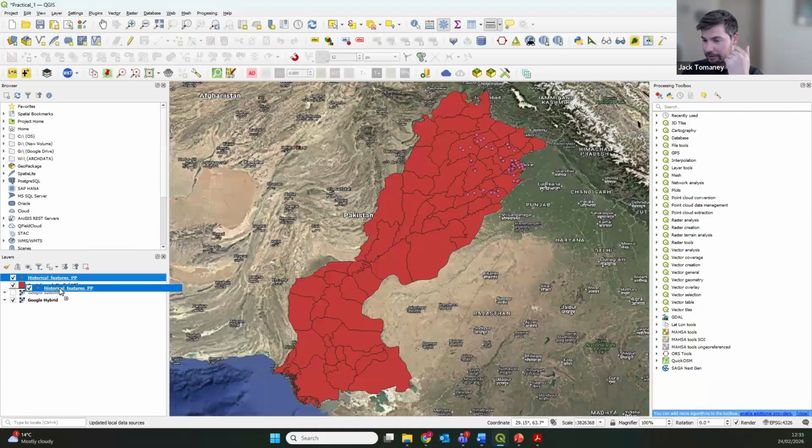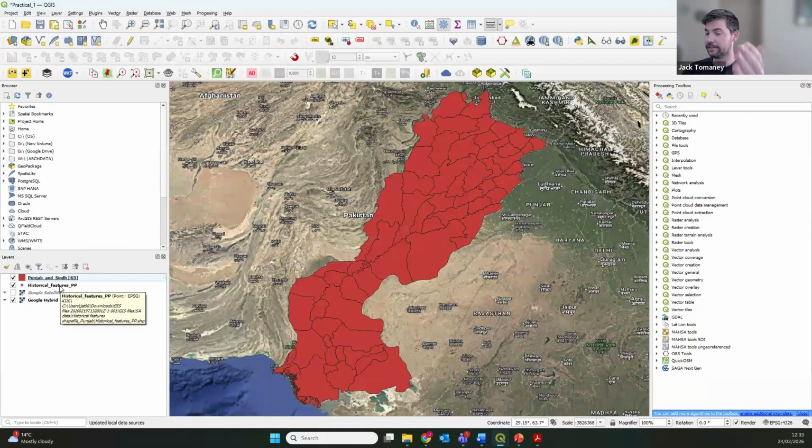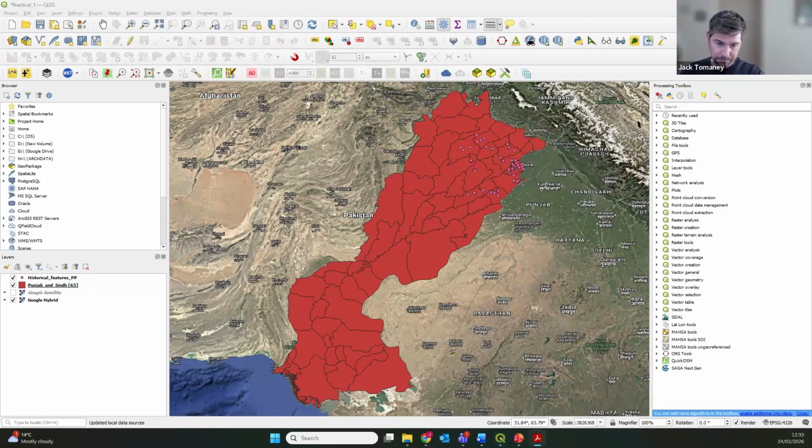If I drag that below, you can see it disappears, and that's because it's below in the layers list. But we want that on top because it's the smallest type of data, and that is good to display over the top of our polygon shapefile. So we've now loaded all the data.